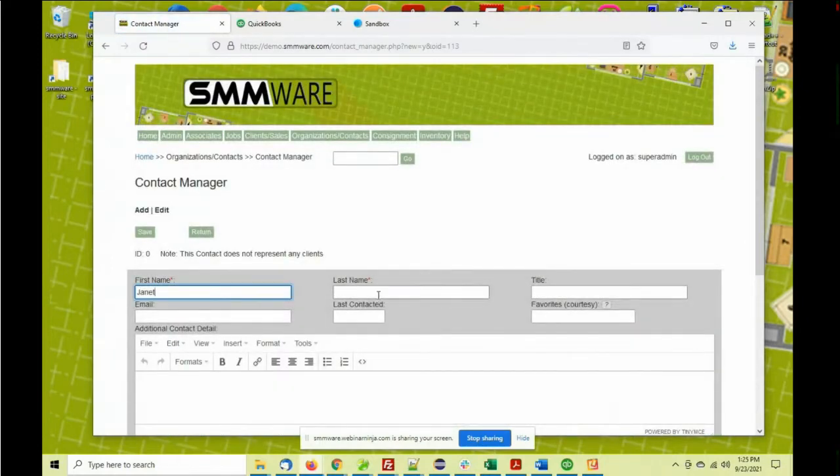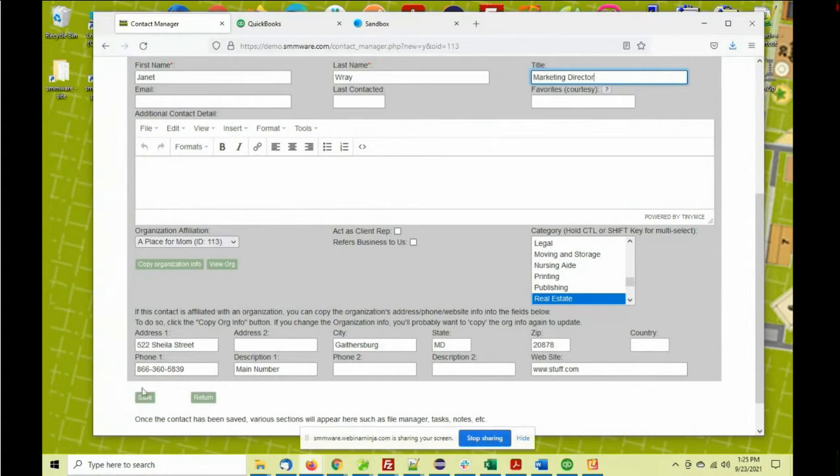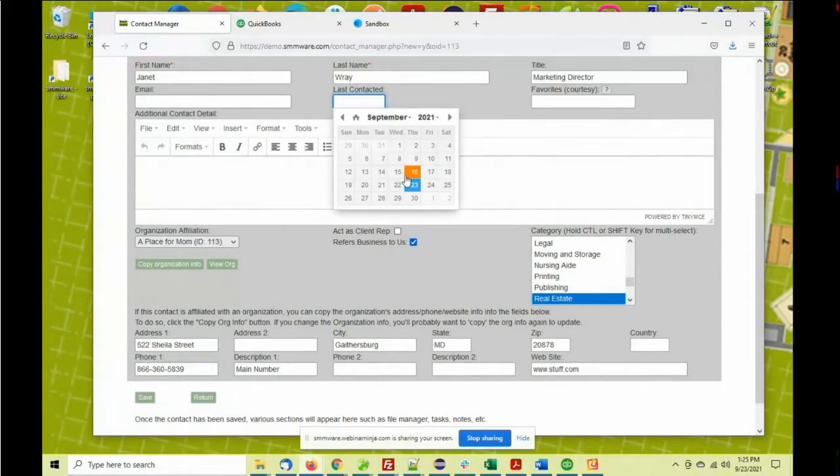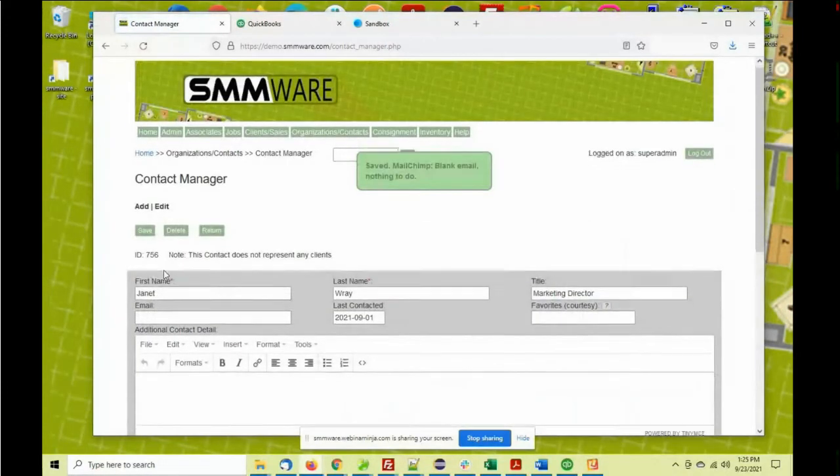I'll go ahead and create one. And we'll just go ahead and save that. You can see that it pulled in the address of the parent organization, although you can override that. And there's also checkboxes here where you can mark if someone acts as a client representative, which might be appropriate if this was an attorney. If this is someone who sends business to you, you'll want to check mark that. And in combination with this date of last contact, that drives some other functionality within SMMware. We'll say that we talked to them on September 1st.